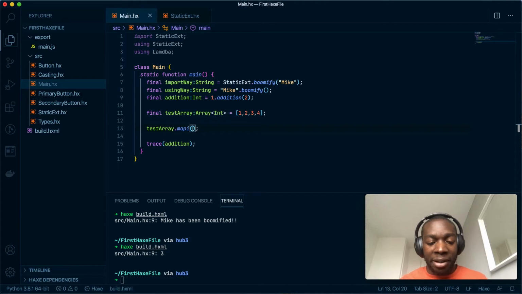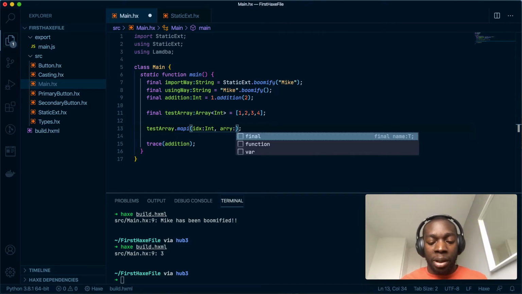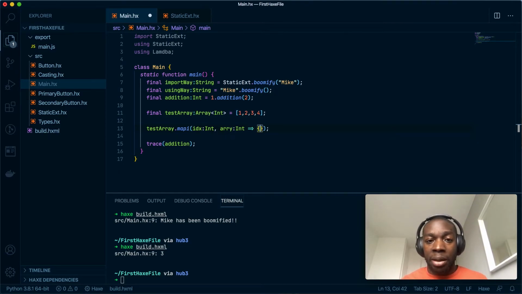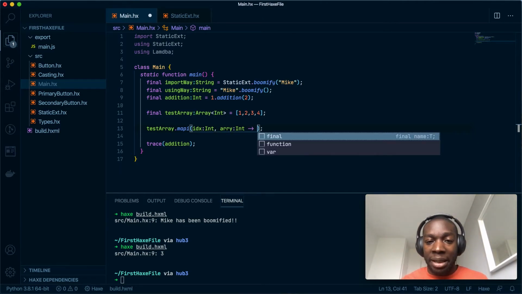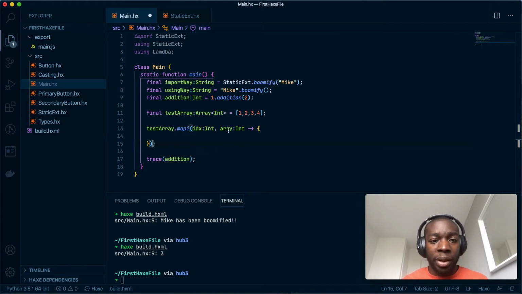So for each array item, I should just get the index, idx, which is an int, and the array item, which is I think another int. And then I haven't shown you this before. I'm jumping the gun, but let's continue. So for each, actually I don't actually need this index, do I? This is what happens when you don't prepare before you record.